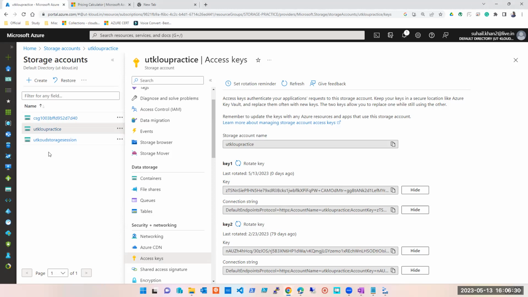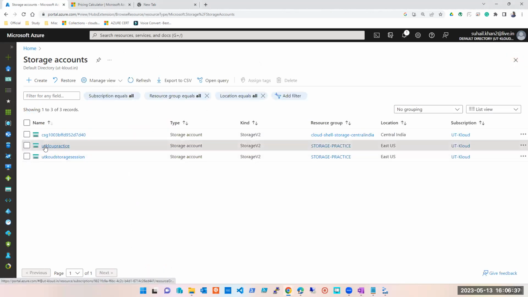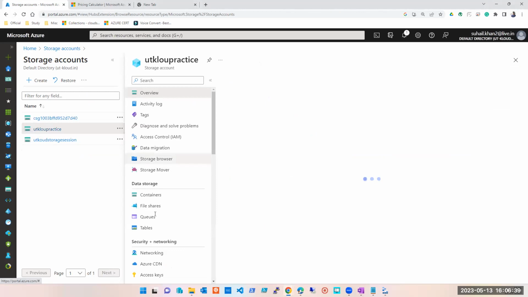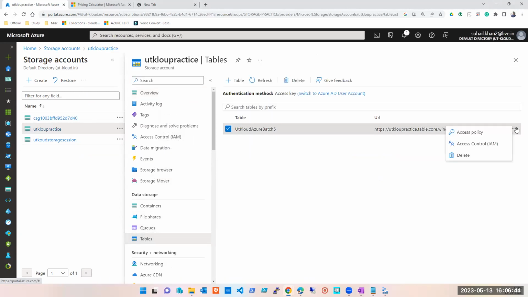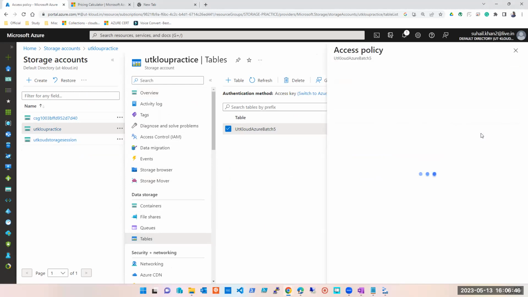Yes, sir. Okay. Again, coming back to the actual question. Yahan par humne pura ka pura storage account share kar diya. I didn't want that. I wanted to share only the table. So you go to table. You click here. Here's the access key.